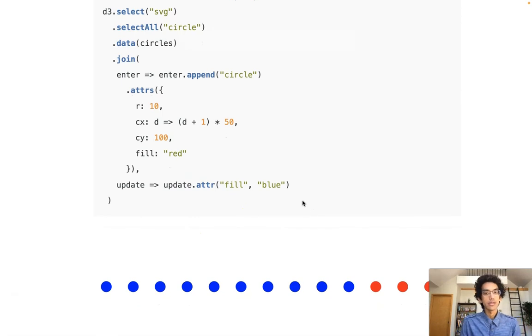Okay, so this is still all kind of a toy example, but hopefully you can see it's not too hard to be able to track changes in these data arrays and update your visualization accordingly.